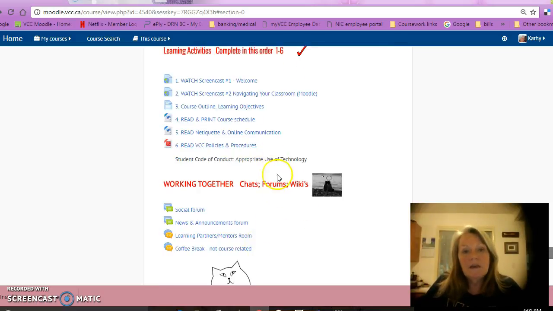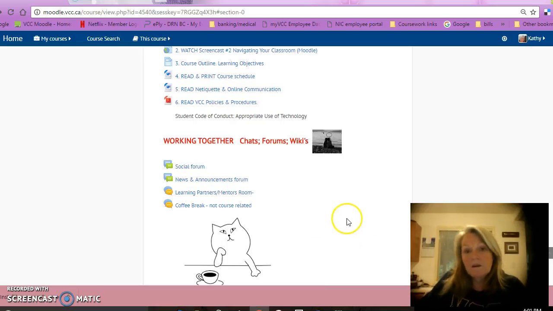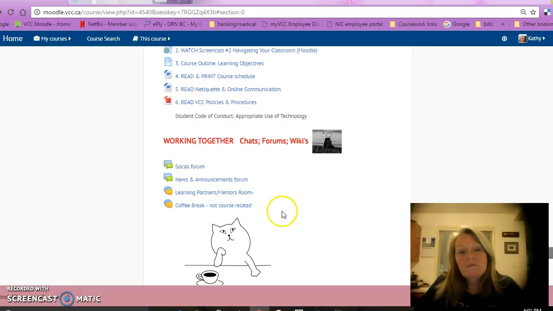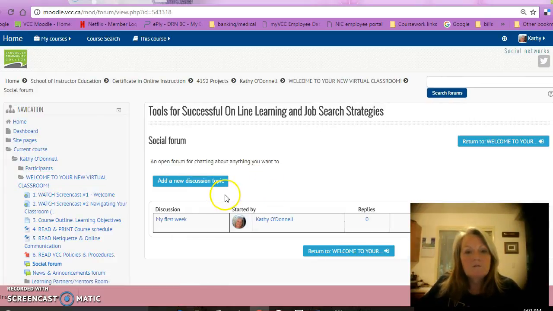At the end of this, once you've done that, every module has working together. So these are chats, forums, a link to our wiki page, which is our shared web page, basically. So in every module, you're going to have the same things under the title working together. So we have a social forum. I'm going to click on it right now so you can take a look at it. Social forum. So this is an open forum for chatting about anything you want to.